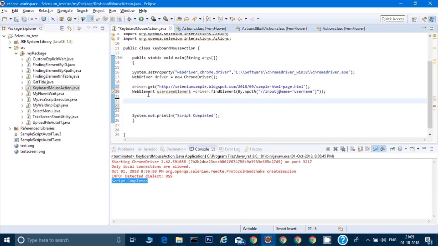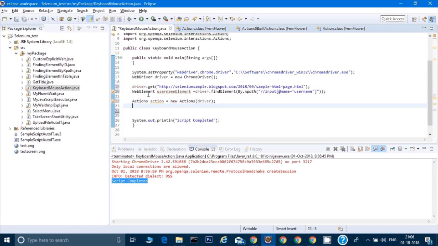So I am using the Actions class here. For that I need to type Actions. Just remember we are using Actions, which has an S, and it is not without the S. So it is Actions, then object actions equal to new Actions, and then I am passing my driver object there. Once this is done, I need to create a sequence of the steps which I need to perform.